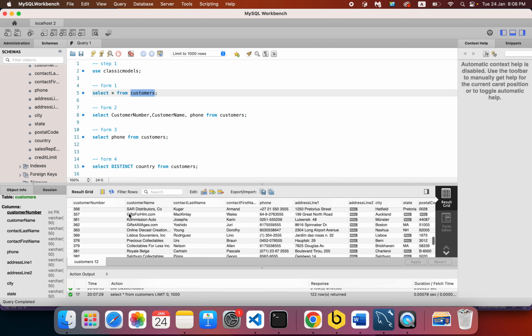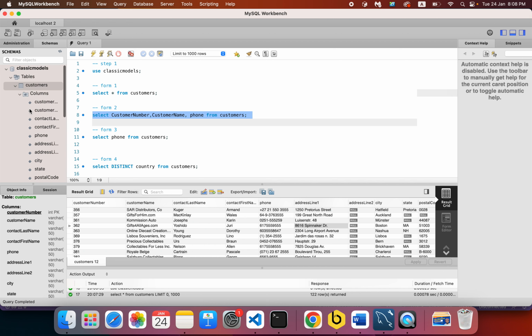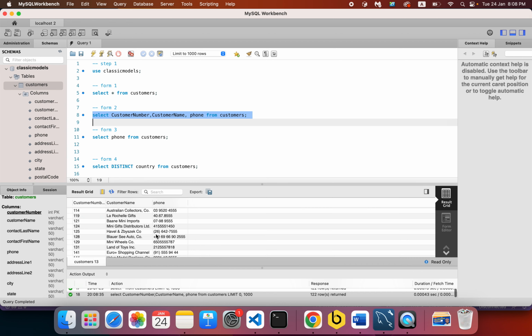But if you want only customer number, customer name and contact, or with the phone, you don't need to bring all columns. That will need more memory in your system. So just bring customer number, customer name and phone number. You can use this query. You have to specify the column names exactly as they are in the DB. Then run it. You now get only these details: customer number, customer name and phone number.